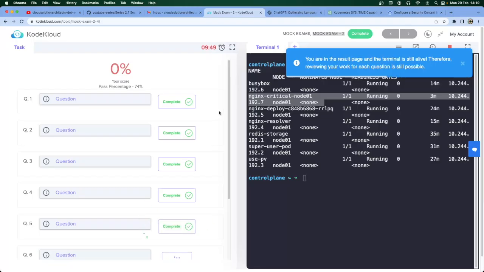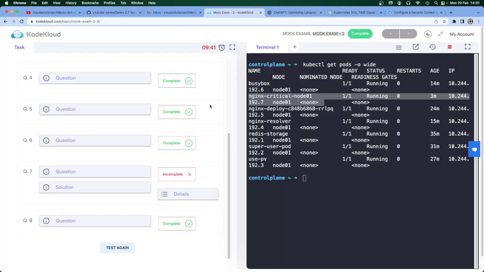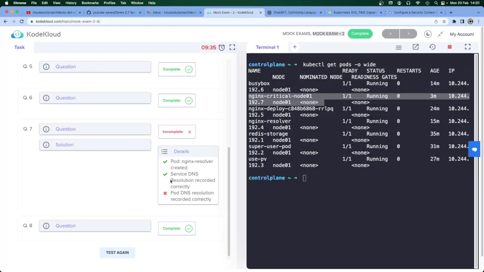And again, the point of these mock exams, and the reason people pay for them, is to practice these types of items. So definitely, it says here question 7, pod DNS resolution recorded correctly. That's something I need to go back into and reconfirm, because I think we did create the pod correctly, and we created the DNS service correctly, but I need to check the DNS resolution for the pod itself to make sure I'd done that correctly. So I'm going to quickly check that now.